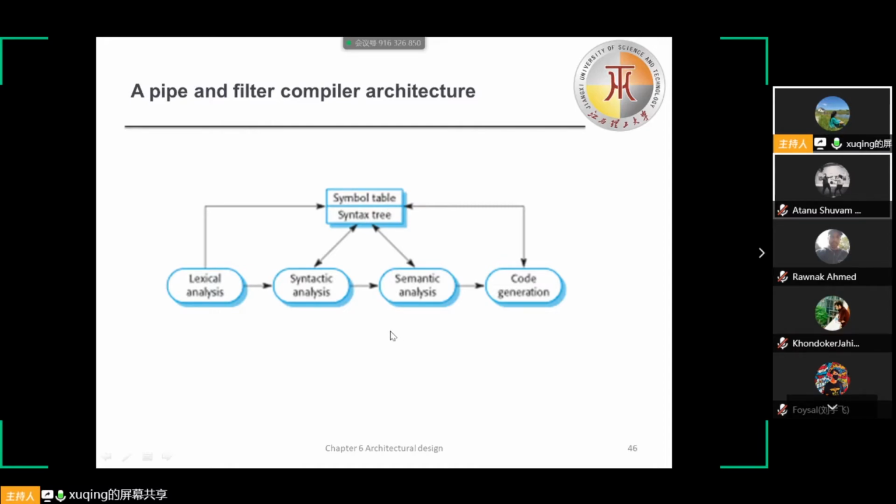We may include these different components: a lexical analyzer, a syntactic analysis. We may have the syntax tree, symbol table. Then we have a semantic analysis and a code generator.